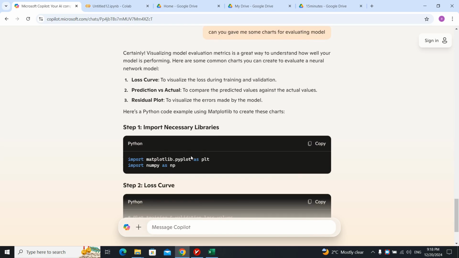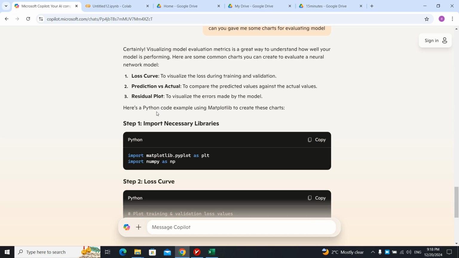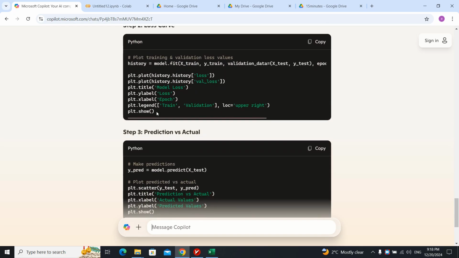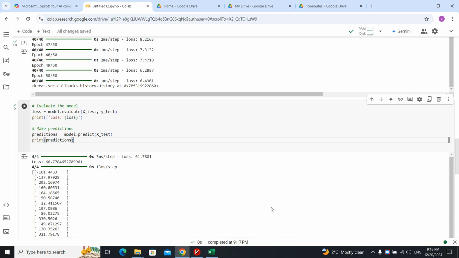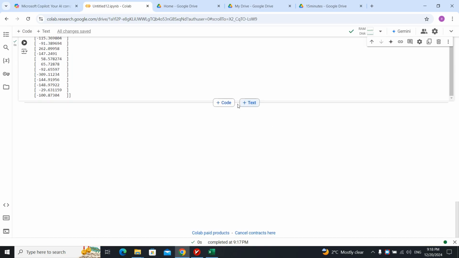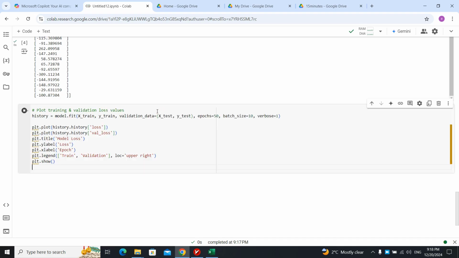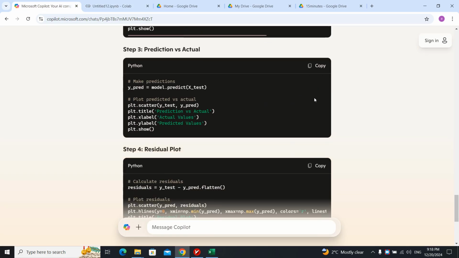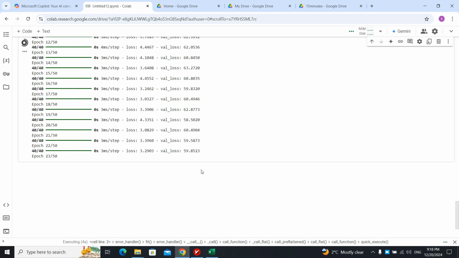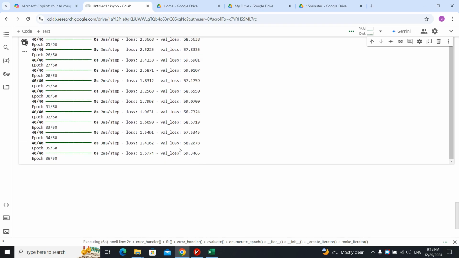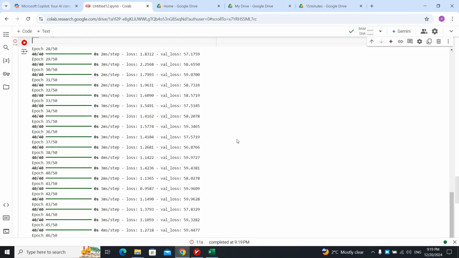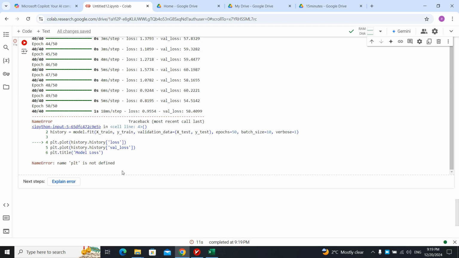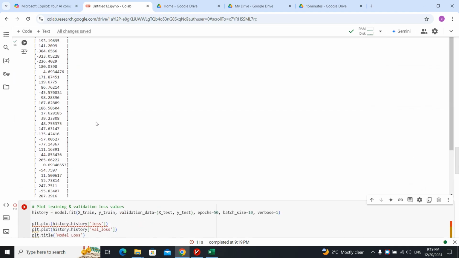Okay, it's giving us the loss curve, predictions versus actual, a lot of plots. We just copy it, create another cell, paste it and run it. Wait a little for the model to be trained. Do you see? We don't need anything else for running our model. Okay, it says plt is not defined.